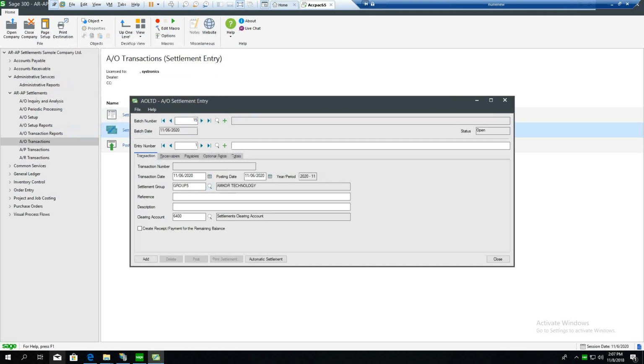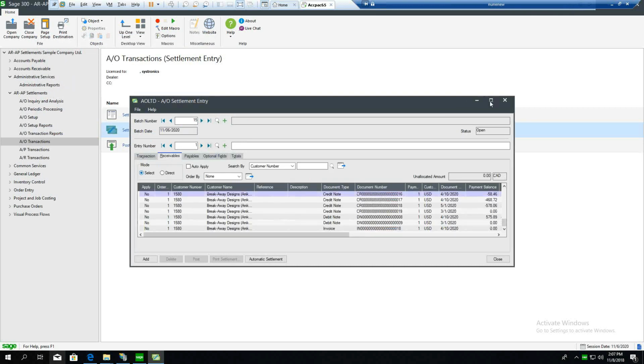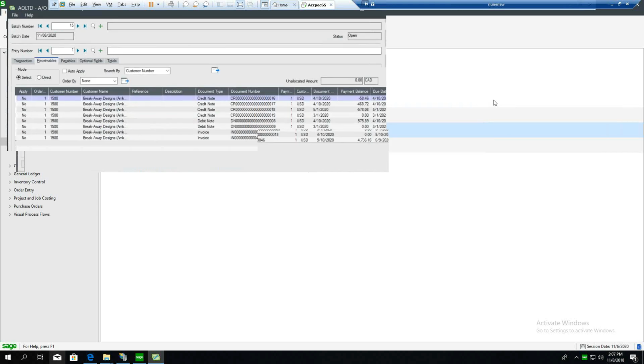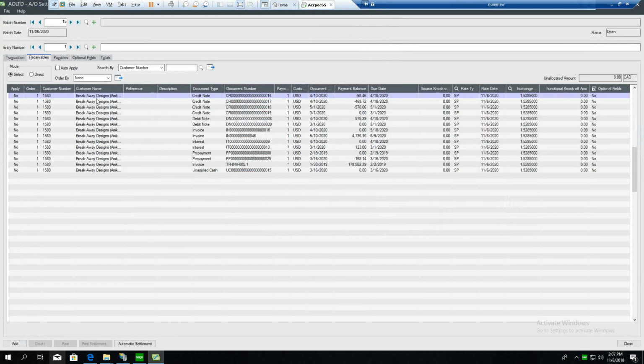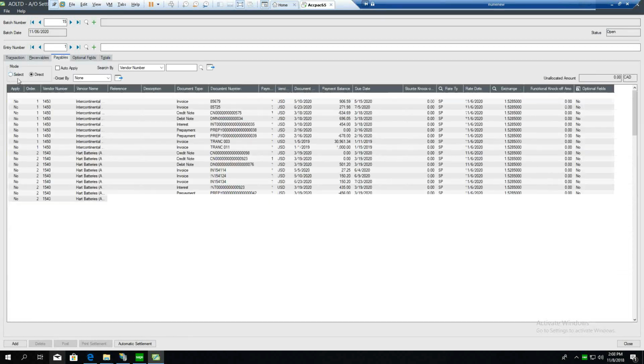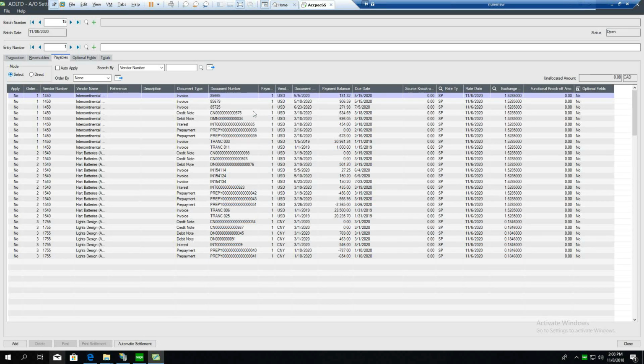Let's select group 5. On the Receivables tab, you can see all the open documents of the customers included in the group. So I have just one customer in this group, and here are the open documents and their balances. On the Payables tab, I can see open documents and balances of all the vendors included in the settlement group 5. I have 3 different vendors here.